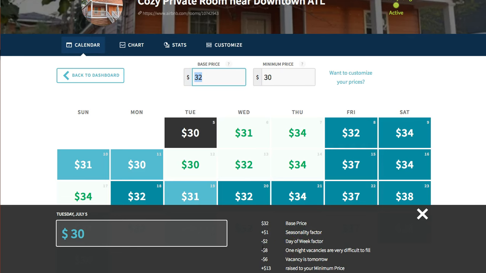However, because this is Tuesday, which is today, July 5th, I don't have a booking for it. The day of the week factor takes off $2 from this 32. Then we have a minus $8 because one night vacancies are very, very difficult to fill. Now, in our house, we have a one night minimum because we live here too. It's no thing, we're here anyway. We can change the room over.